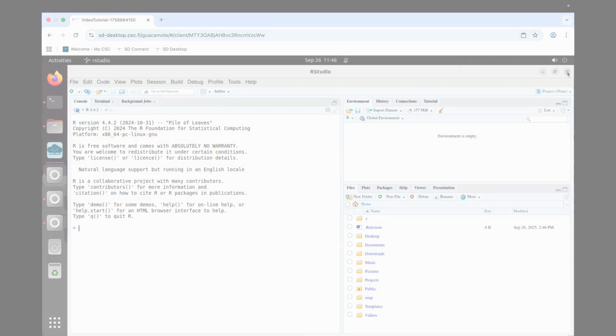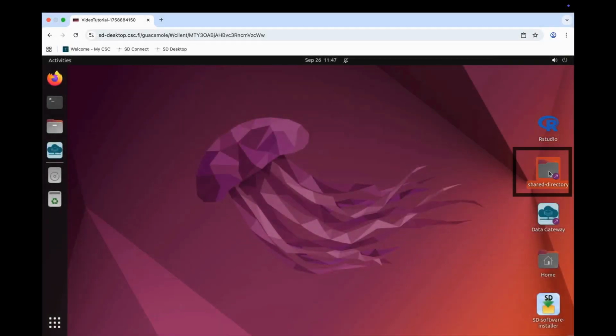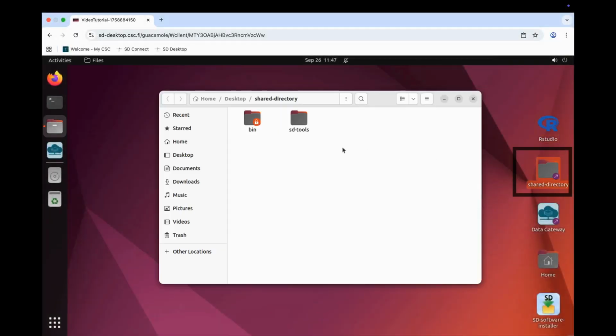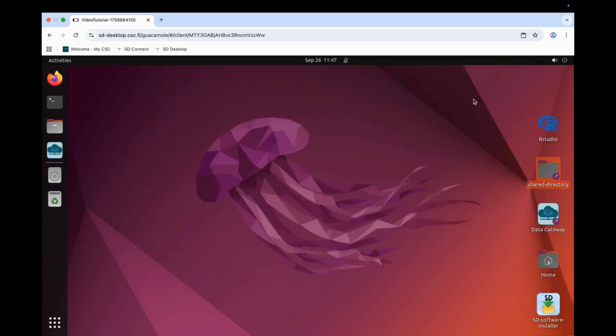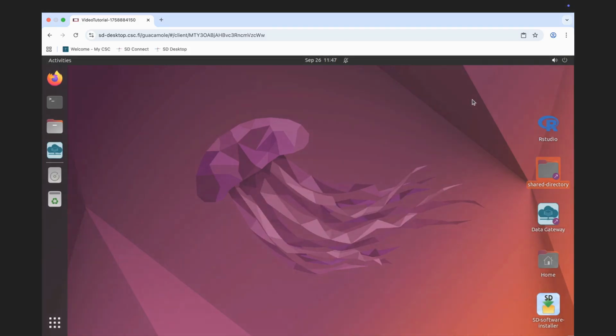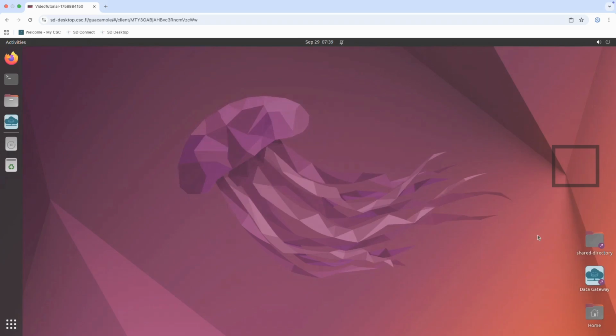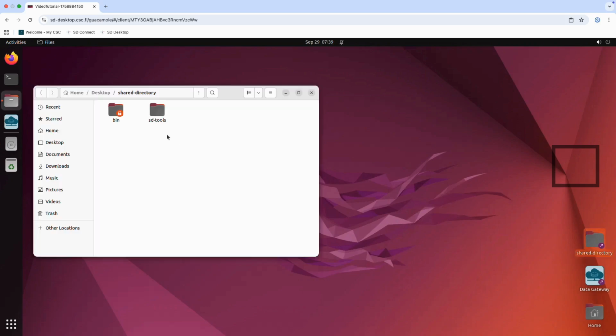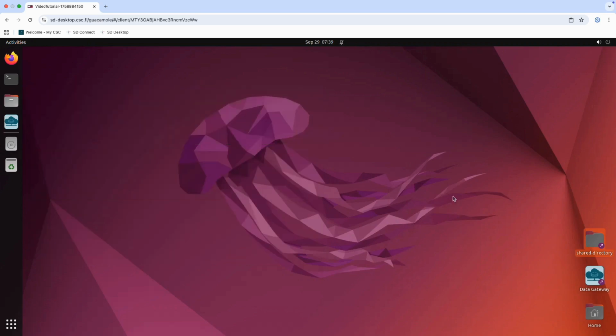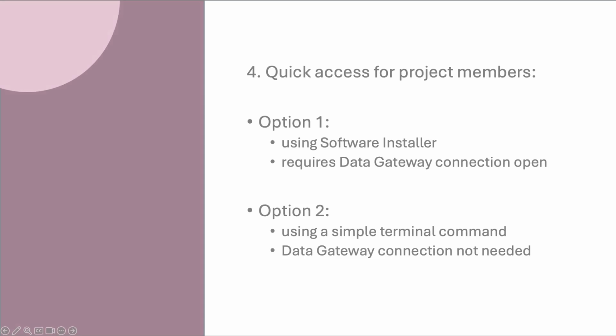All installed tools are stored in the shared directory, inside a folder called SD Tools, accessible to all project members. However, they don't automatically appear on each user's desktop. In this part of the tutorial, we are logging in as another member of the same CSE project. You will notice that the RStudio icon is not visible on the desktop, but the tool is available in the shared folder. To make it accessible, the user needs to take one quick step, choosing between two options.